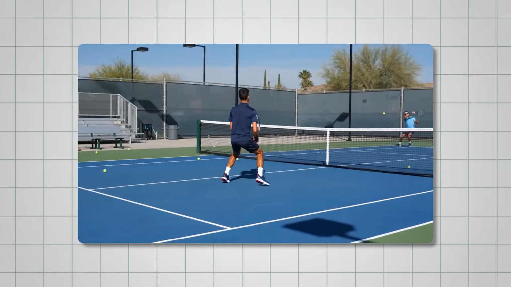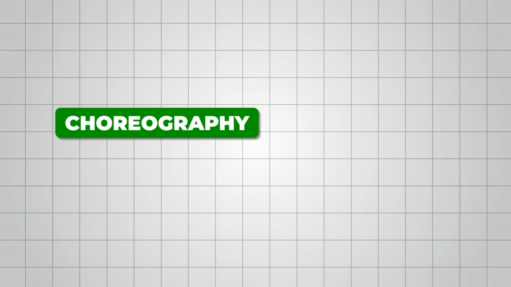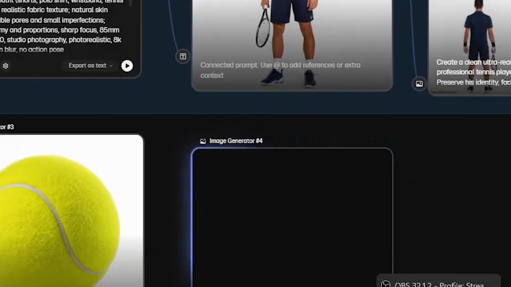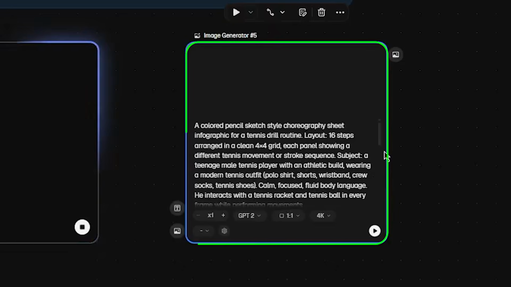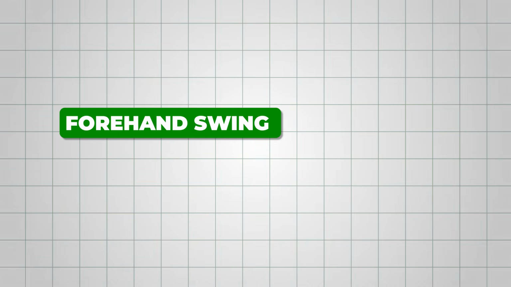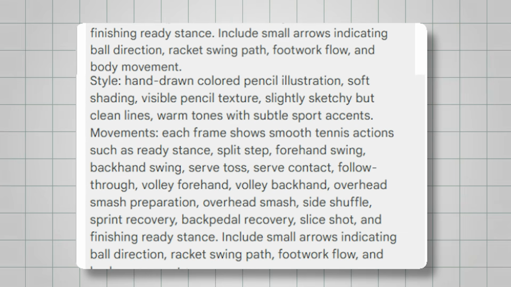To ensure the character plays tennis smoothly, you will need a separate choreography infographic. In a new image generator, reference your character image and prompt for a 16-step grid showing a sequence of tennis movements, such as a forehand swing, serve toss, and recovery steps. Here's the prompt for this choreography sheet.